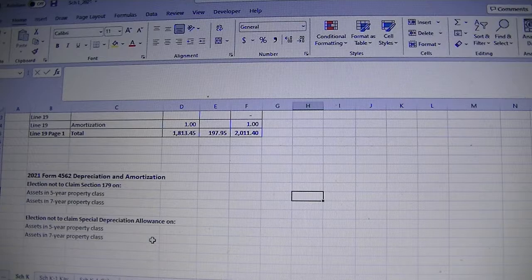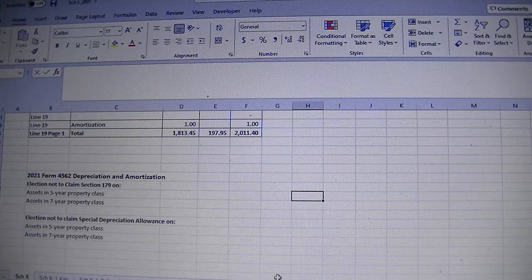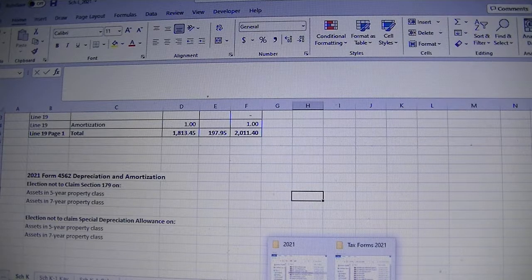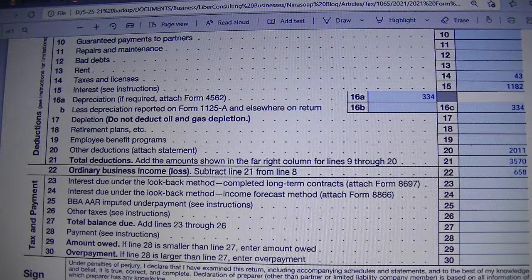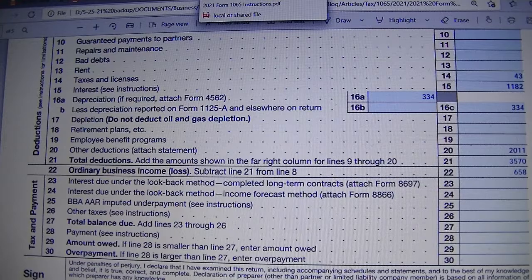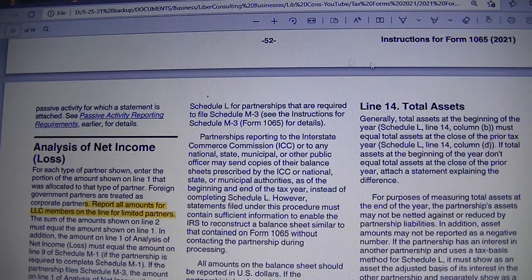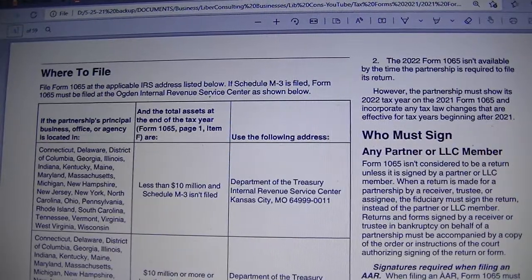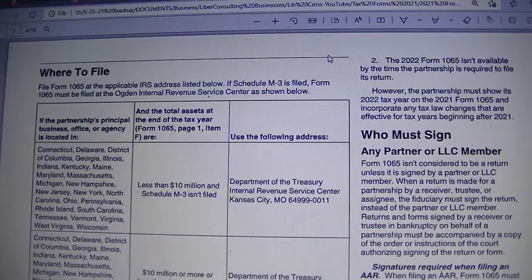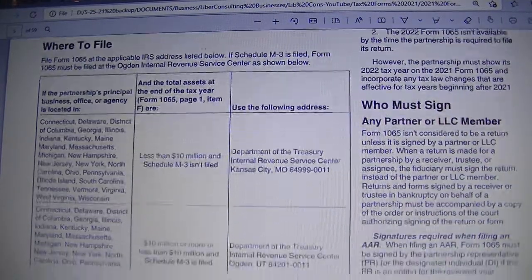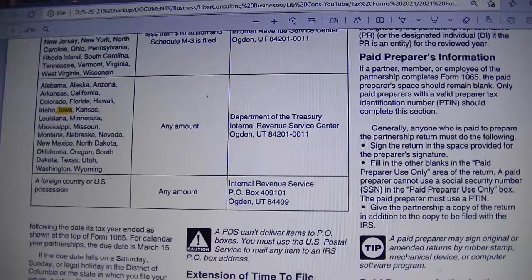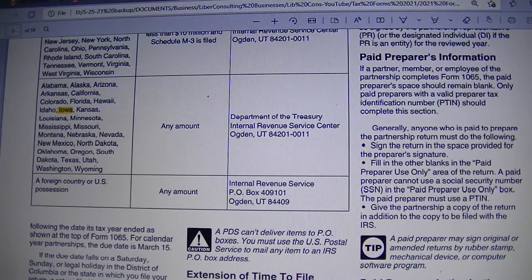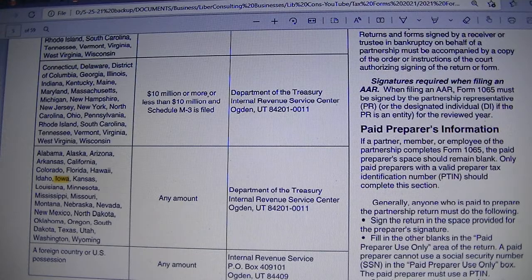You'll add Schedule K1s, and you'll look for the address to mail them to. But when you print your 1065, sign it, make a copy for your business. That way you mail a copy that is signed, and you make a copy for your state. When you are filing your state, they might ask you to add the form you filed with IRS, so you have it on hand. Okay, so where do you send your form 1065?